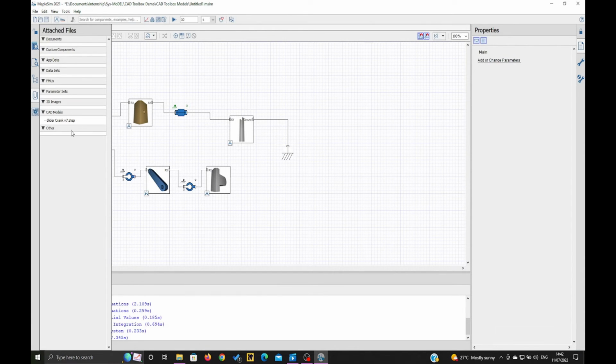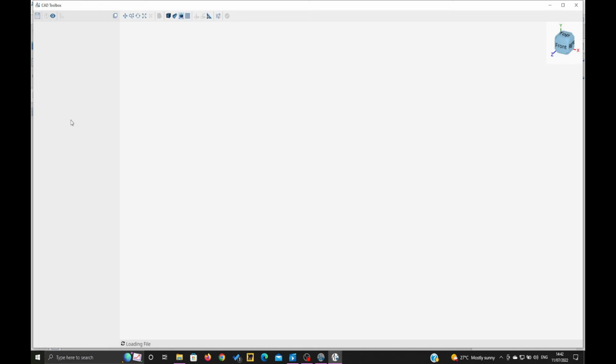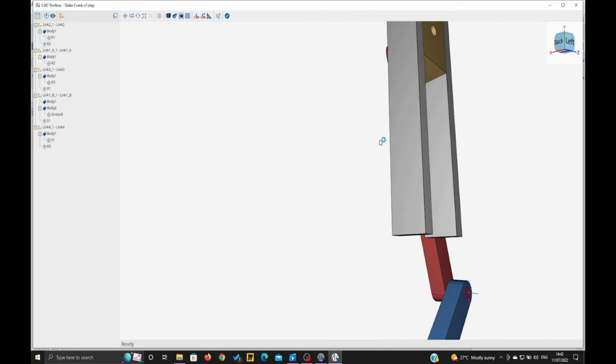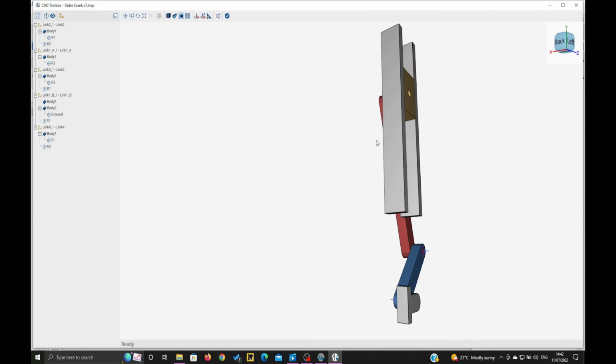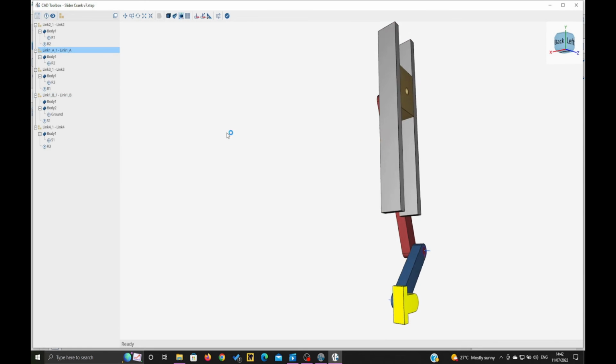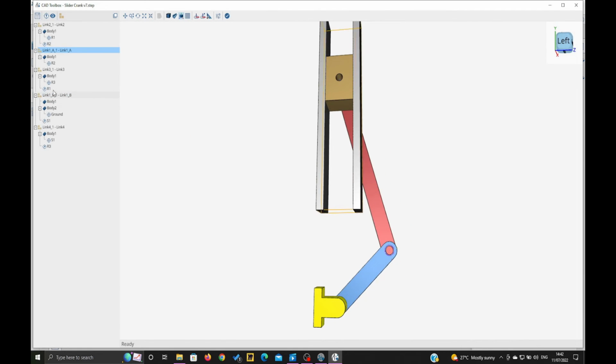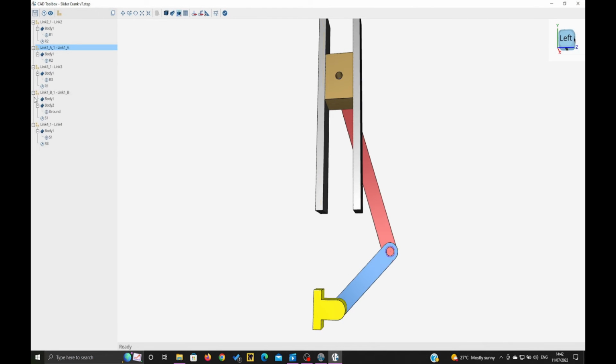We'll go to the attached files. Then under CAD models, we'll open the slider crank v7.step. It will open the CAD Toolbox wherein we were mentioning the coordinates. So this is the link 1B1 and this is the link 1A1. So we have to group them together and then attach the joint. So for that, you can drag this link and then just drop it on the link 1A1. So both of them are now grouped together.